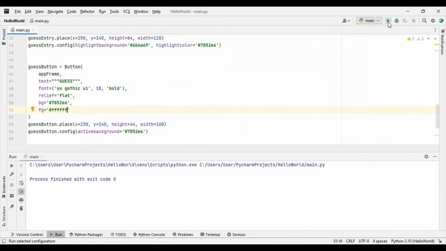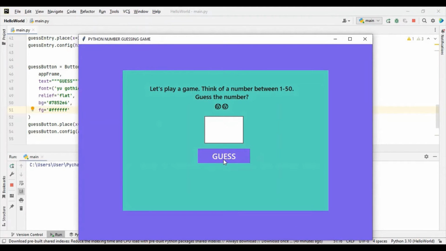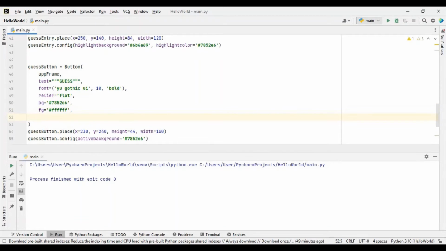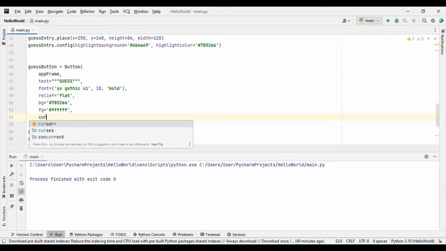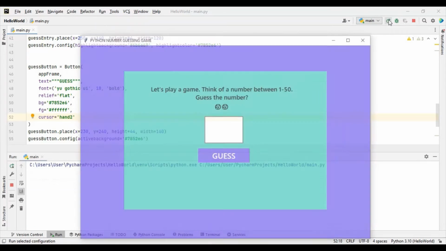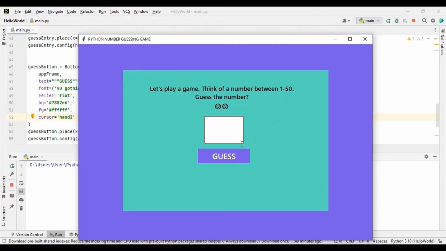One more thing, we want to change the cursor. Whenever we put the cursor on the button, we want this arrow to change to a hand, like we want to click something. So let's type a comma and come down. Let's go with cursor, bring a quote, and type hand2, no space between them, and click on it. Immediately you move the cursor onto the button, it changes to this hand. When it moves away, it changes back to this arrow. When it comes on top, it changes to this hand. So that's basically what hand2 means.